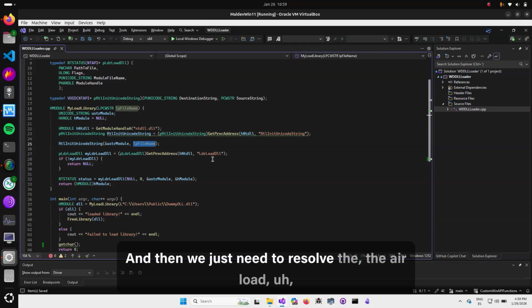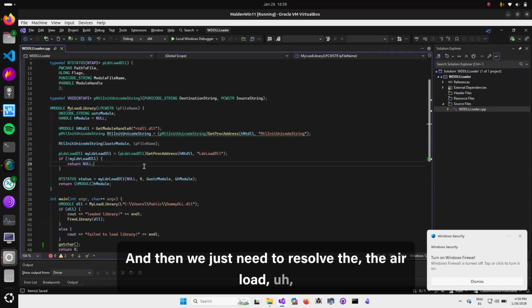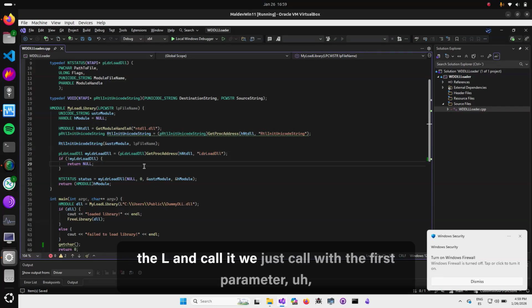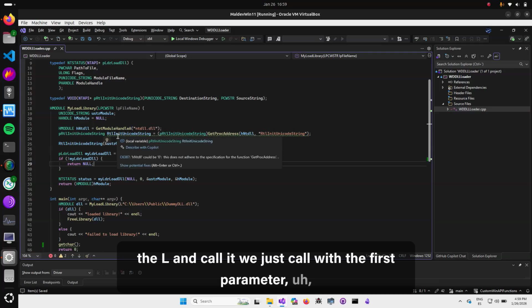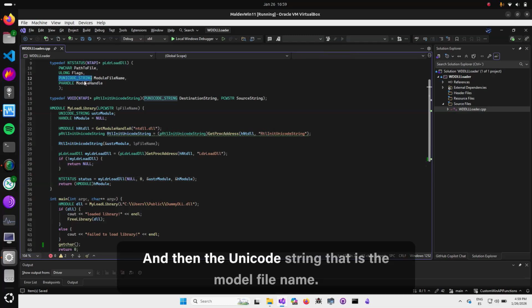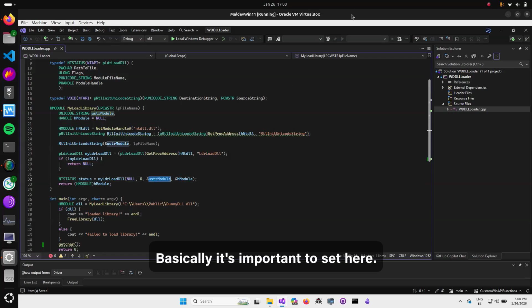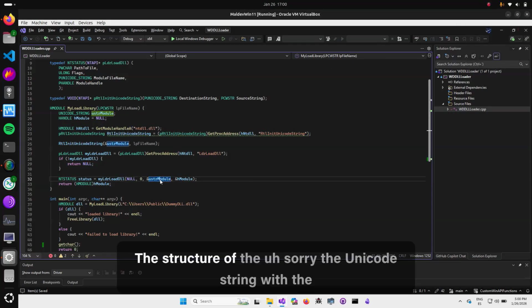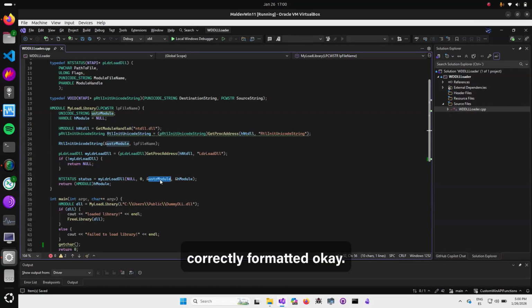And then we just need to resolve the LdrLoadDll and call it. We call it with the first parameter as null, that is the path to file, then the flags to 0, and then the Unicode string that is the module file name. It's important to set here the Unicode string structure with the DLL correctly formatted. And the last parameter is the handle to this module. In this case, we are passing a null handle.